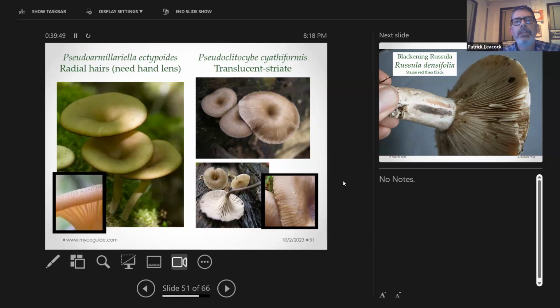cyathiformis, which means it's shaped like a goblet. It's got a funnel shape, and it has lines on the cap, but that's translucent striate. So that doesn't have any physical lines on the cap, but you're looking through the cap surface at the gill attachments. These are both white spored on wood. Another similar one is Arenia, which is sort of similar to the pseudoclitospi.